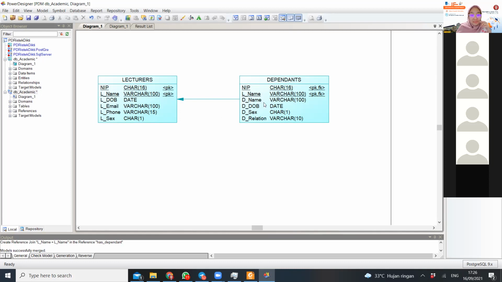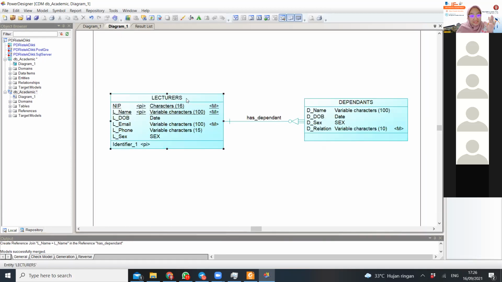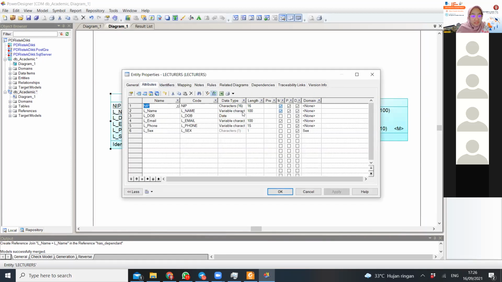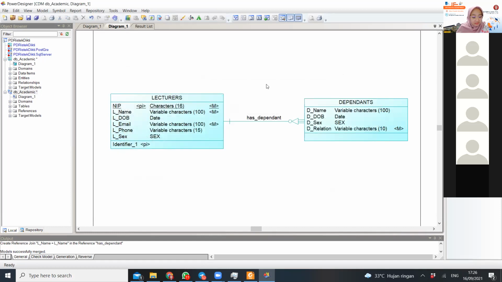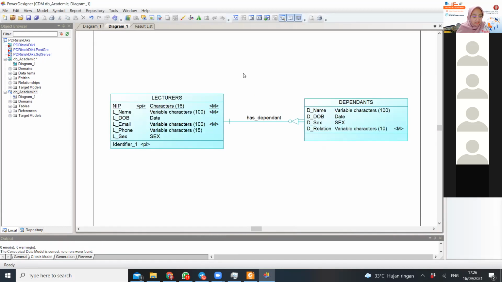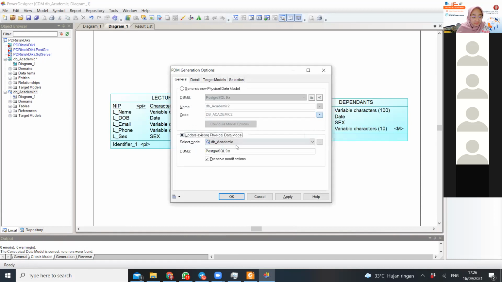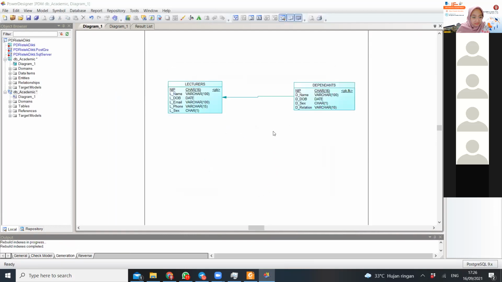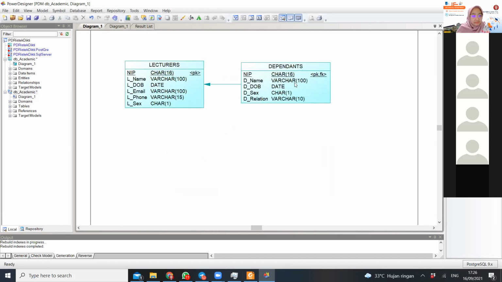Since I don't think it's appropriate for our model, I'm going to uncheck the primary key in the LNAME. Wait a minute. Okay, I have to recheck the model. Okay, there's no warning. And then I will generate our, okay, preserve modification. No. Okay. Yeah, it's more appropriate. It only has one dependent.